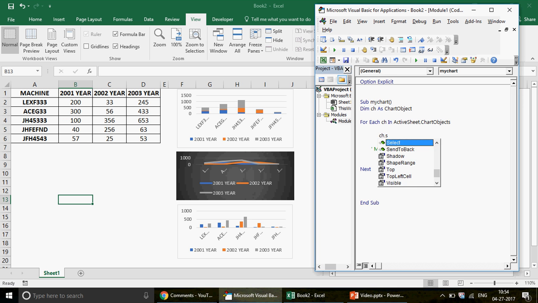So I write here ch.select. This is the method which we are going to use with the chart class, right? We have this method which VBA has given us to select the chart. Now look at this. I'm going to run this. Keep your eyes here on this spreadsheet. The moment I run this, there has to be one chart which will be selected.